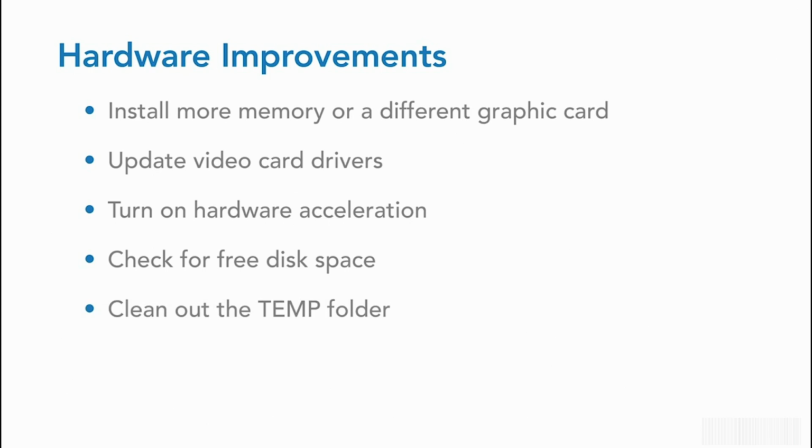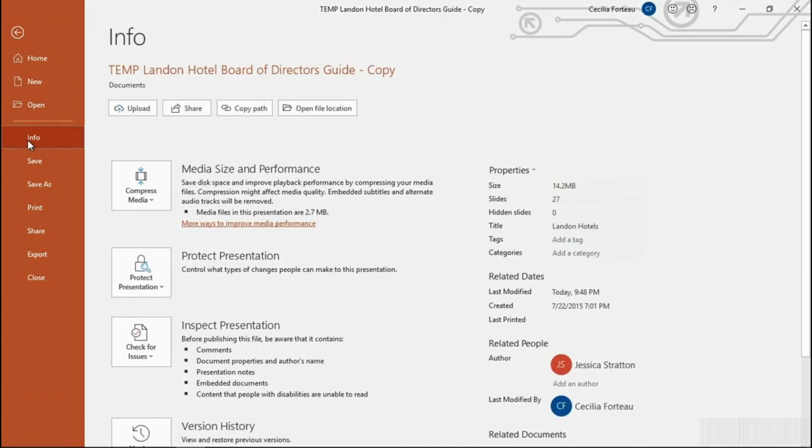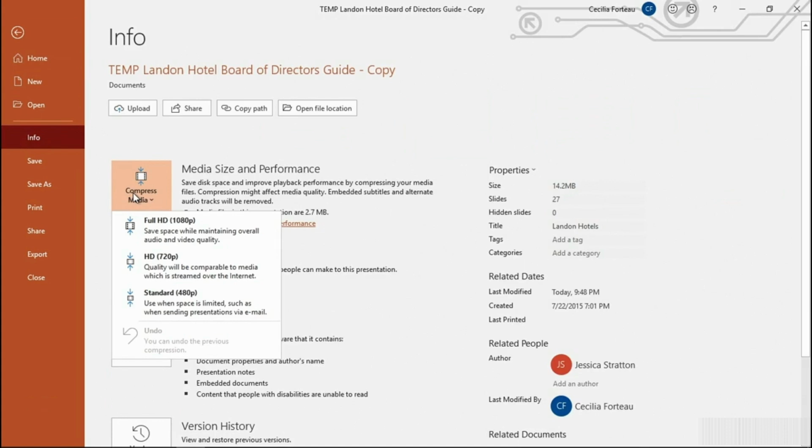Now, let's take a look at how to optimize pictures and video in a PowerPoint presentation. This presentation contains both video and images, and we're going to compress both, starting off with video. To do so, select File, click Info, and then Compress Media. Select the compression that you would like for this video. Now keep in mind that when you compress video, the quality may be affected, as well as embedded subtitles and alternate audio tracks will also be removed.